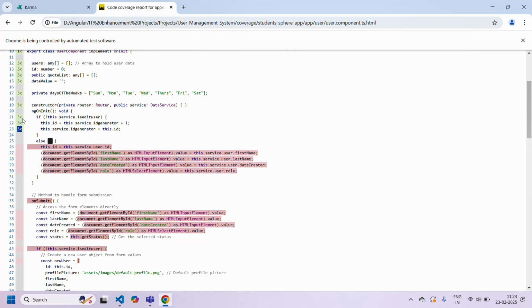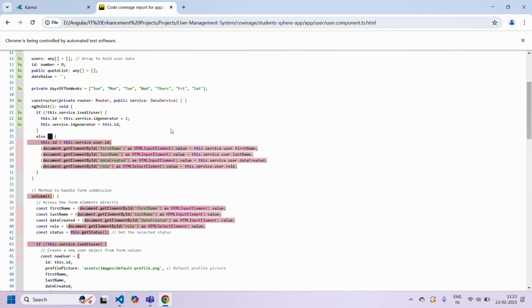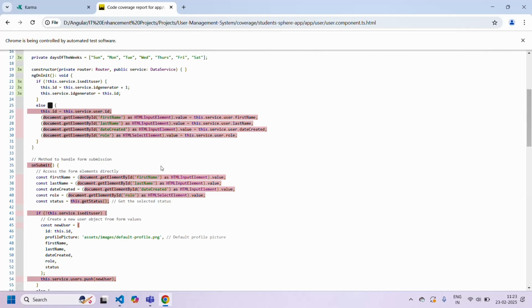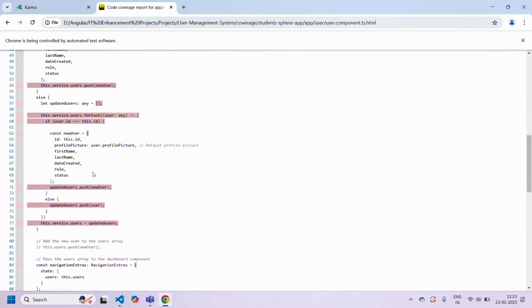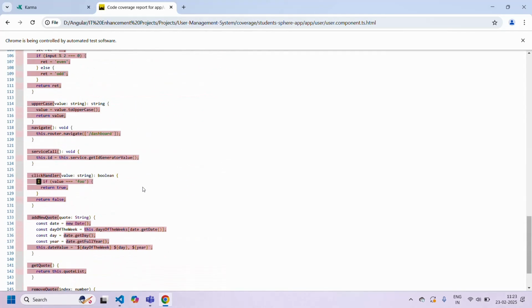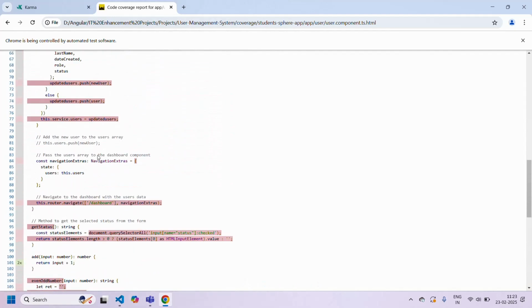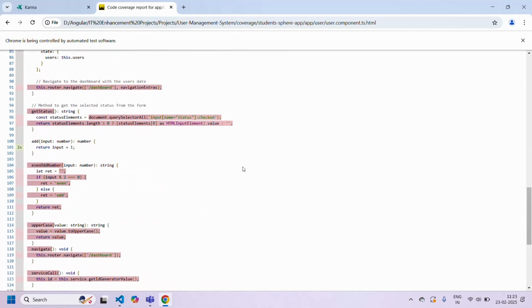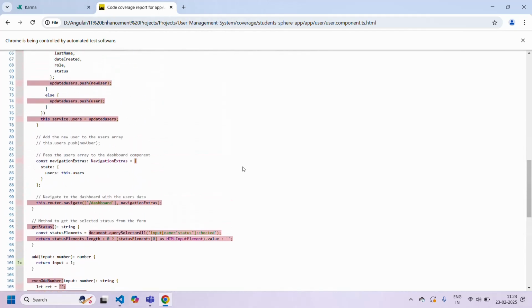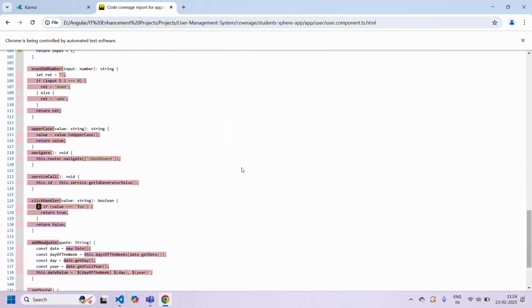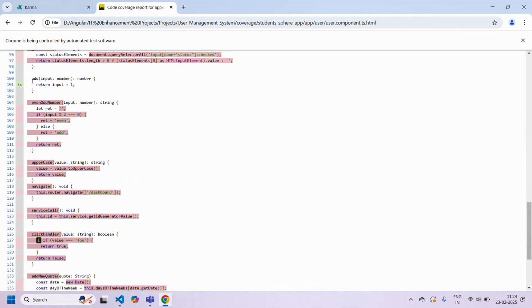It is called 3 times, 3 times, 3 times, but these others have not been covered. This is also not covered, this is also not covered. So wherever you are seeing red, it means this is not covered. And sometimes you will see yellow also, which means it is partially covered. Okay, now we'll go with this add function.